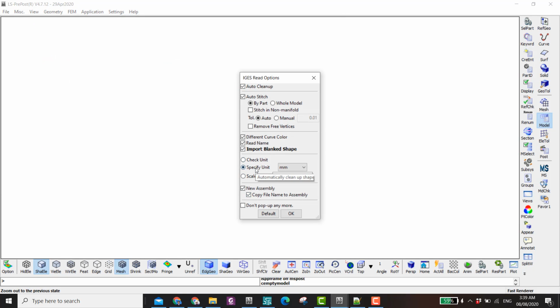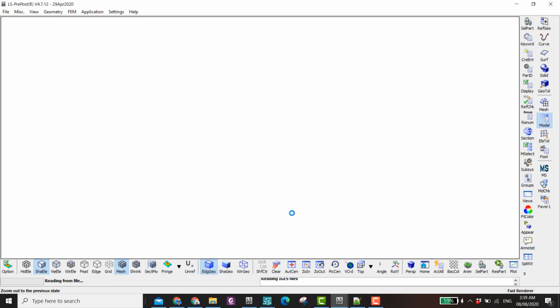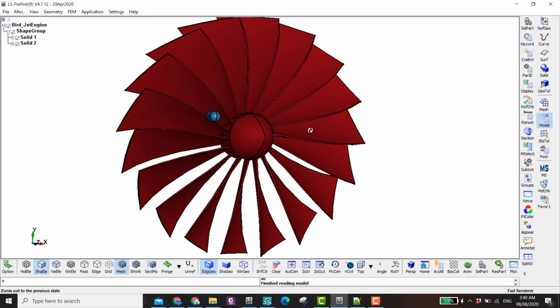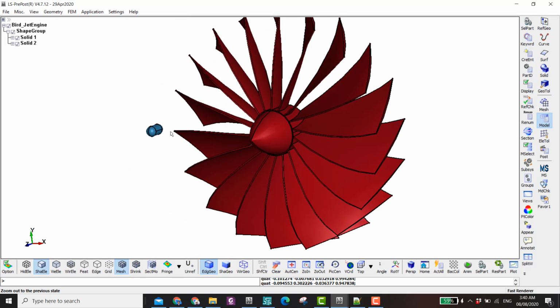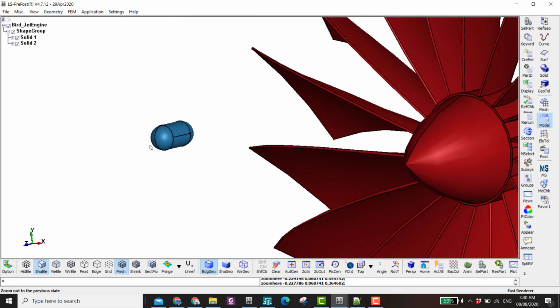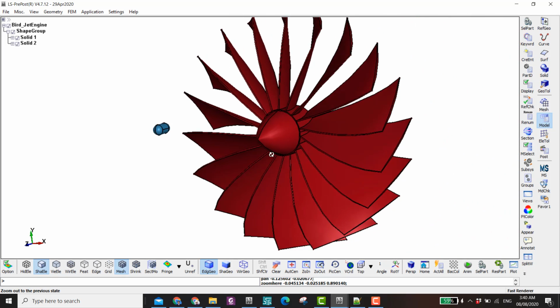So specify the units here. I want things to be in meter. Okay, just wait for it. Okay, now I have the turbine and I have the bird here, this shape which represents the bird.